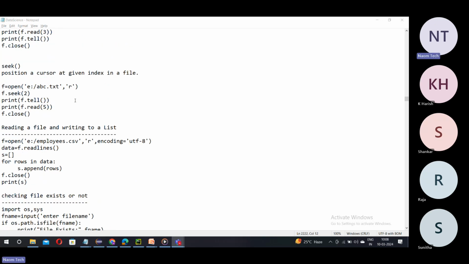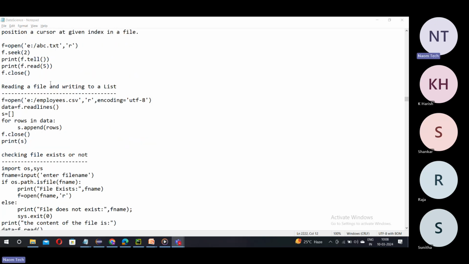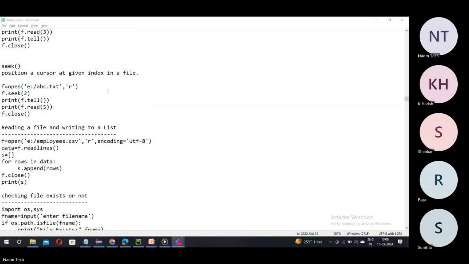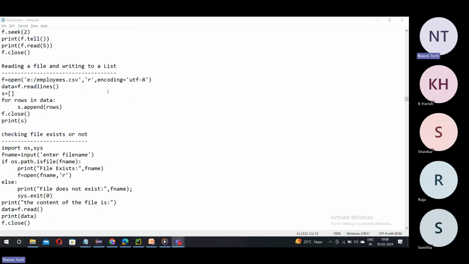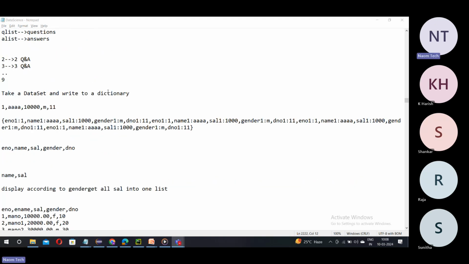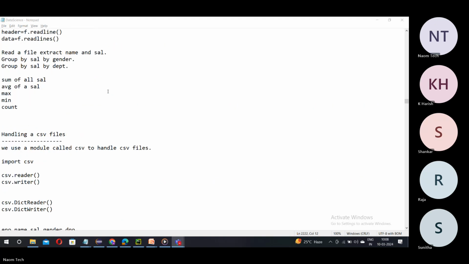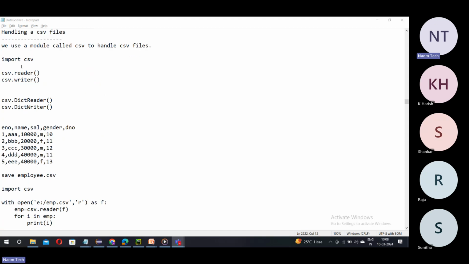And then reading a file and writing into a list. Okay. So this is fine, no problem. We can do this, but where is it? Okay, we'll start here. The other concept, which is nothing but handling CSV files.